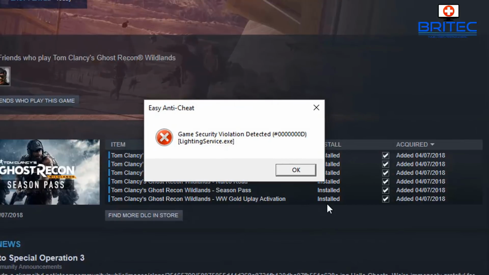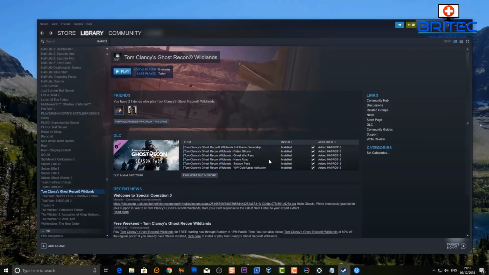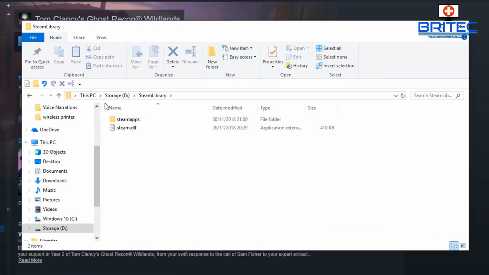So as you can see, this is the error message, Easy Anti-Cheat. And you may be thinking, let's just go ahead and reinstall anti-cheat or something like that. I'll show you that sometimes does resolve the issue, but mostly it's pointing towards RGB software that's installed on your system. But we'll take a look at it here.